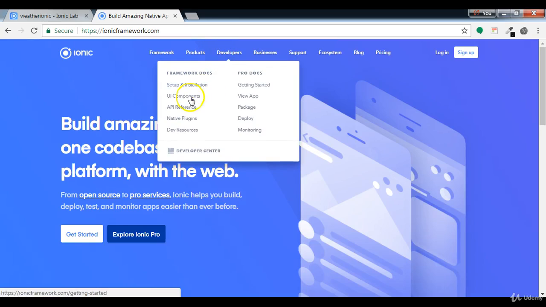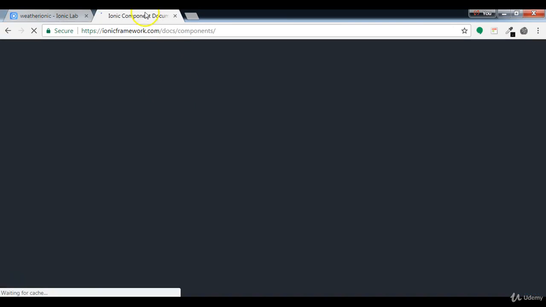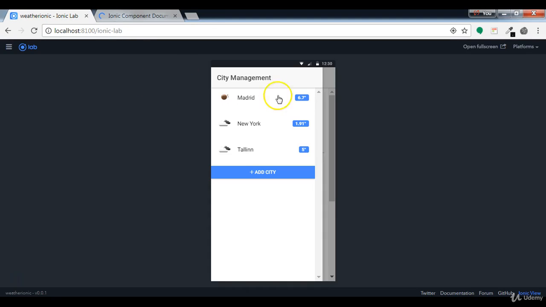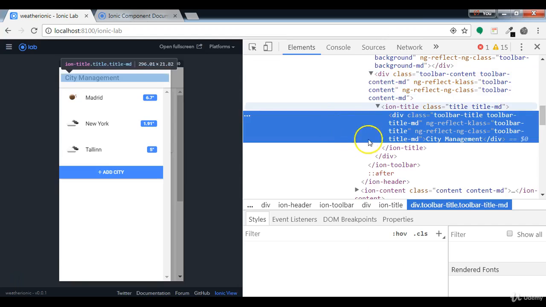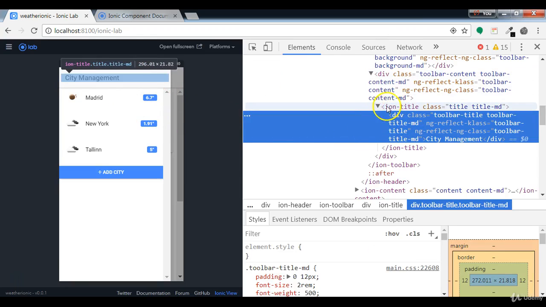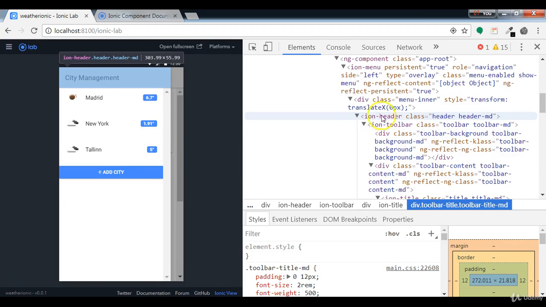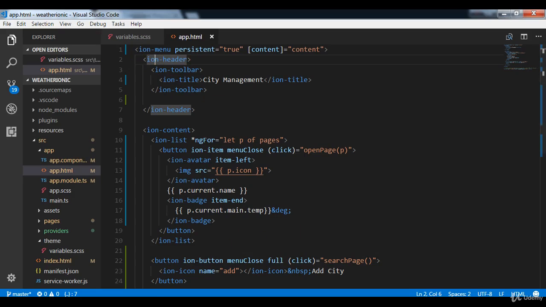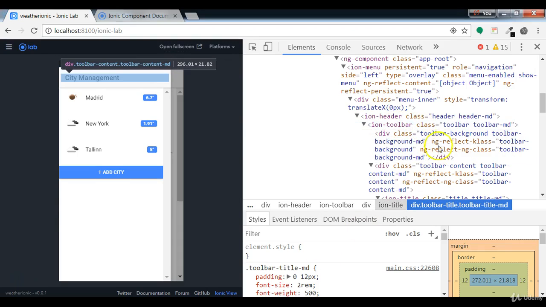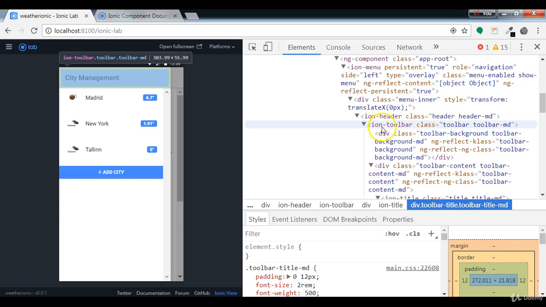So I'll click on developers, UI components. Now since we want to deal with the ion-toolbar, that is what we have right here. So I'm going to search for the ion-toolbar. While waiting for this, let me go back to the project. Now I will right click, then inspect, so that we'll see what we have in the console. Then we'll see what we have in the elements tab. So right here you can see we have the ion-title, but first we have the ion-header, which is this. Then if you check inside the ion-header, you can see that there are some classes that are added to all of these elements.